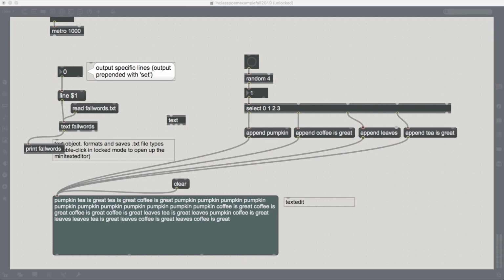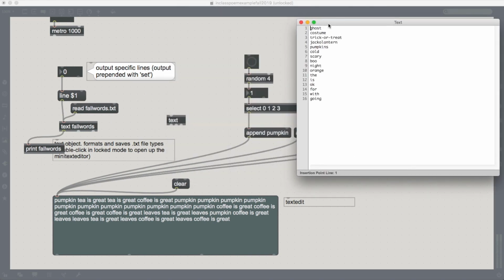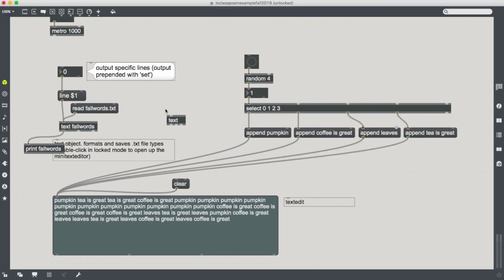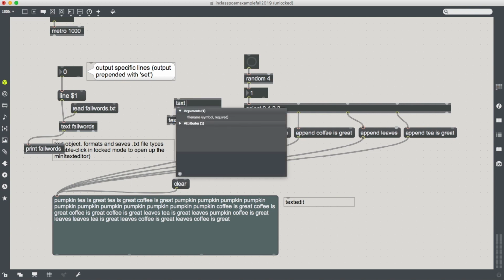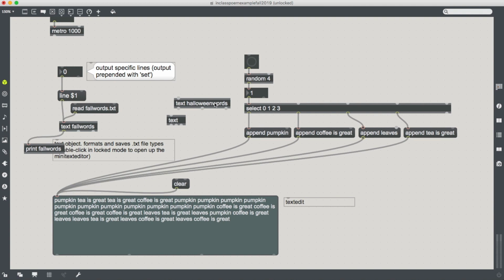And when I double click to open it back up, as long as my Max patch has not been closed, this text file has a memory. It remembers, okay, we just did this text. But if I go and close my Max patch and open it back up again, it's not going to remember that the last time I had the Max patch open, I wanted this Halloween words text file. However, I can tell it to remember. And I can do that by making a new text object and naming it with the same name as the text file that I want it to be. So if I say text Halloween words, that's what I named it, right?